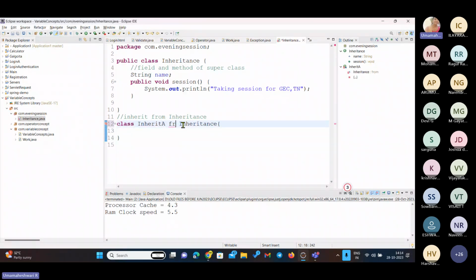Okay, sorry, not from. We need to use the extends keyword, right? So for inheritance, what will we use? If it is class to class, we will be using extends. If you are going to use an interface, then you will be using the implements keyword, right? So I'm creating a new method in a subclass. So this is the subclass.